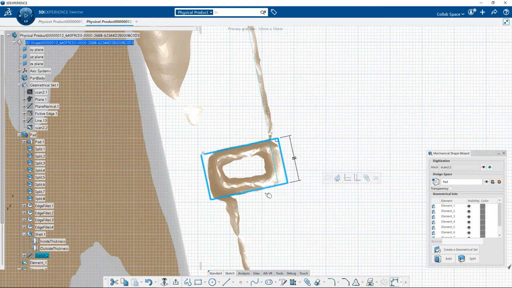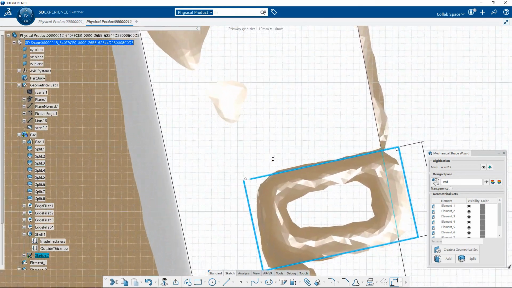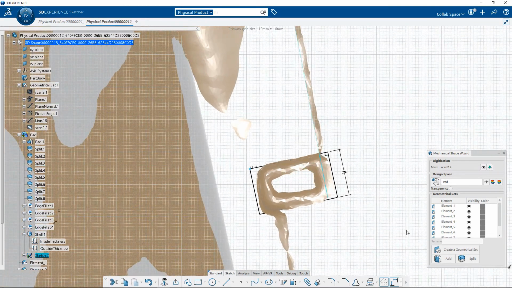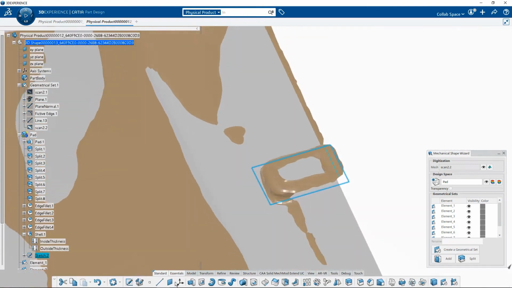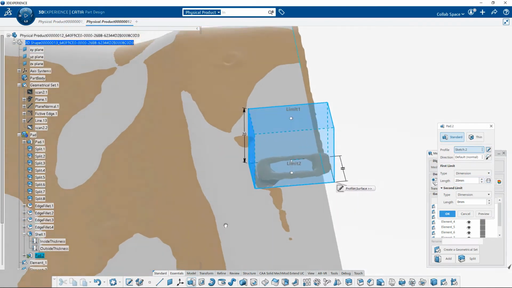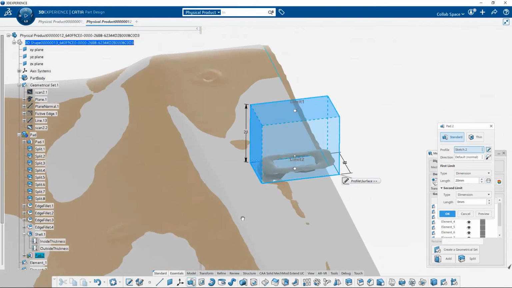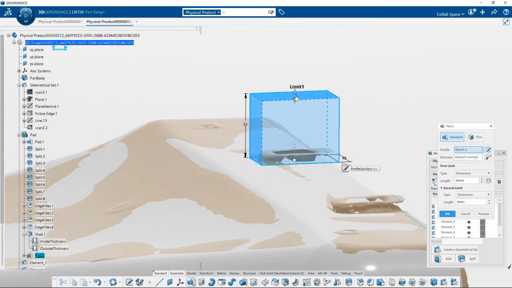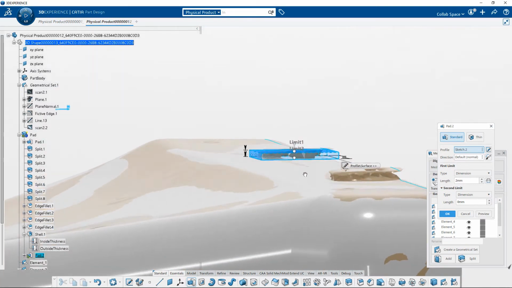Just to give an idea, if the dimensions are known, it's possible to create a sketch, create a pad, and add the pad to the current object. So that's also classic mechanical design. It's not reverse engineering. These shapes are normally known by their dimensions.